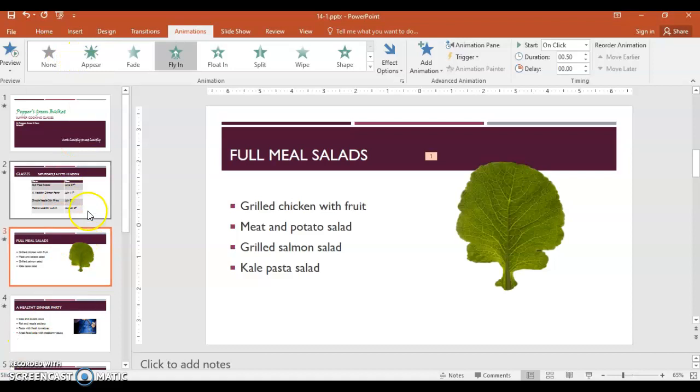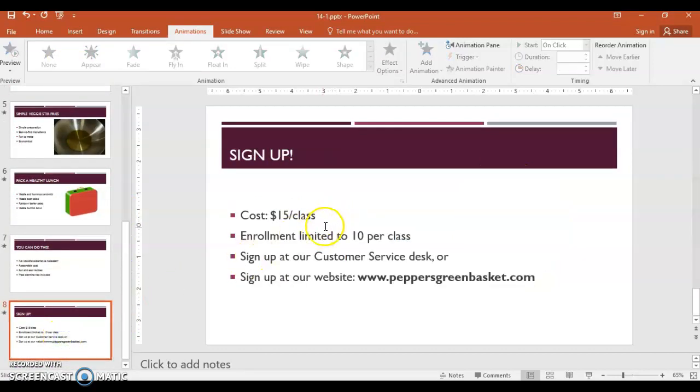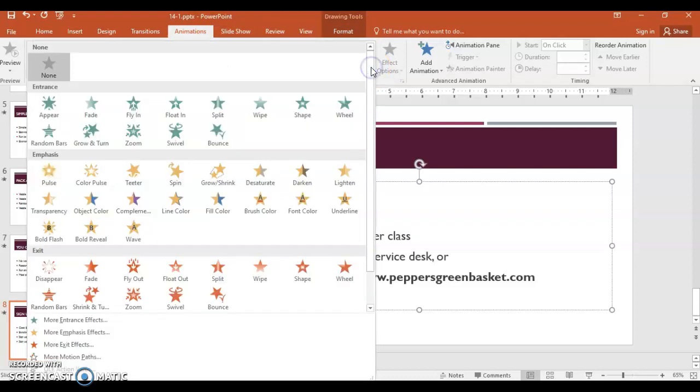The next thing we'll do is we'll come down to slide 8. And then to select the bulleted items, just click anywhere in that area, and then it selects the entire bulleted area. And we're going to choose an animation for this as well. So make sure you're in animations, click the down arrow for more, and then for this one, we are going to choose basic zoom.